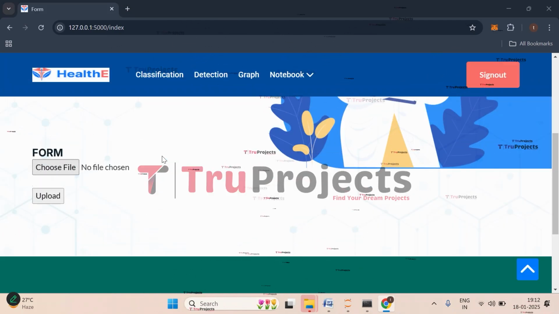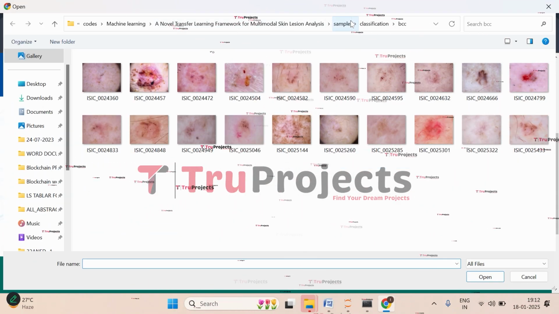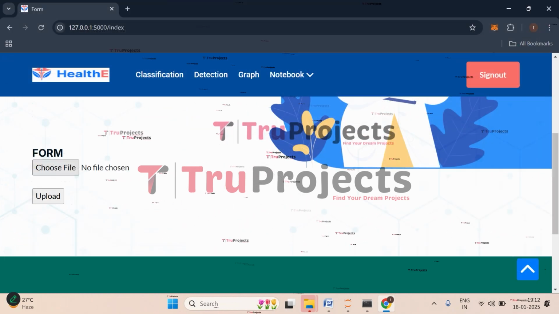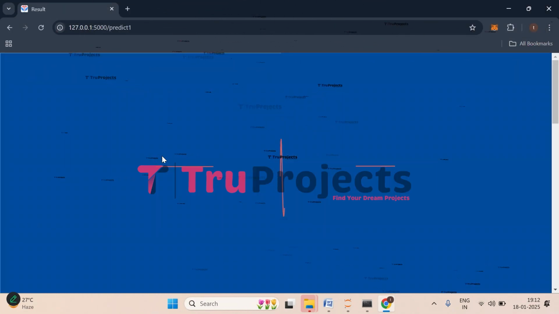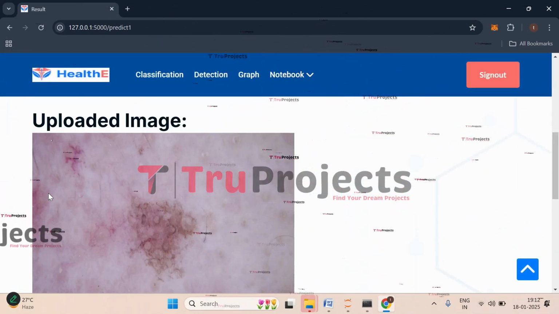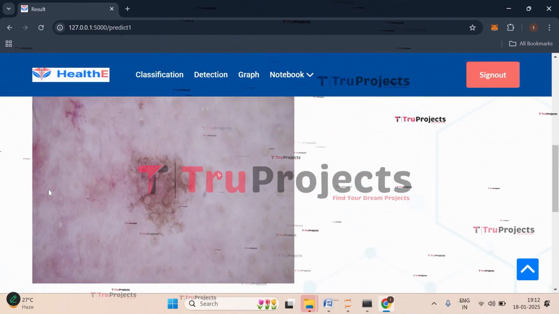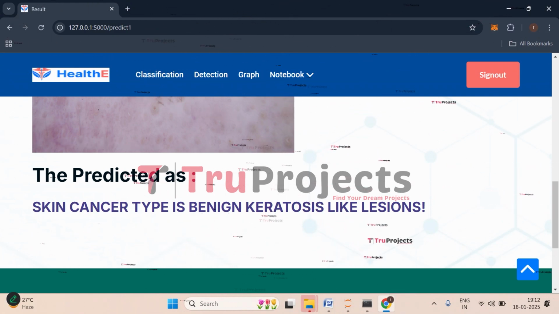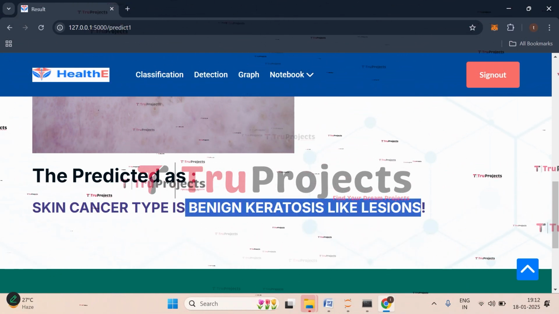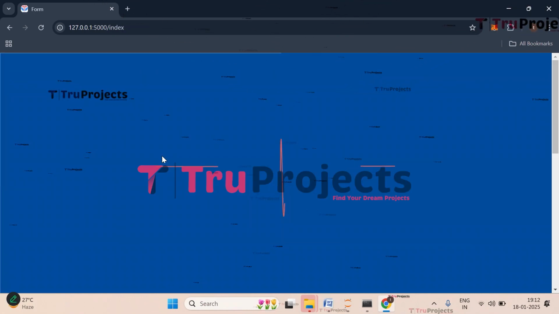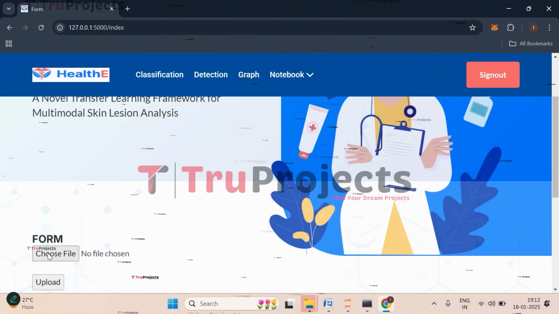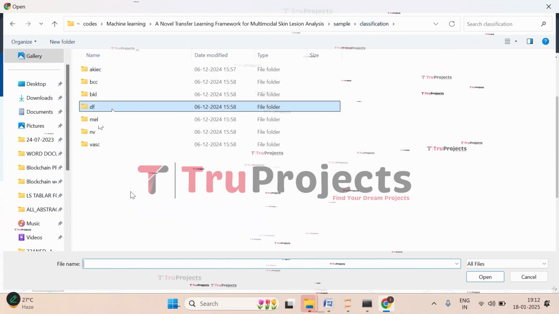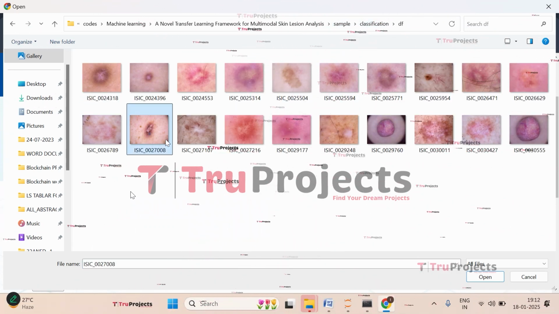Now let's upload an image from the other folder. So let's open this folder and let's upload this file. That is this image. And here we got the prediction. This is the uploaded image and here we got the prediction that the skin cancer type is benign keratosis-like lesions. So it is this cancer type. Now let's upload one more image. Click on choose file. Get back. Let us upload from this folder. Let's upload this image.